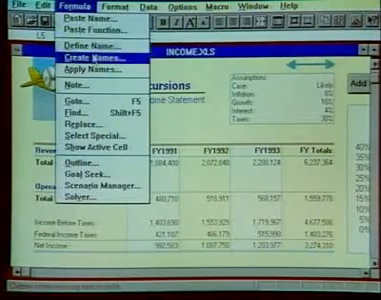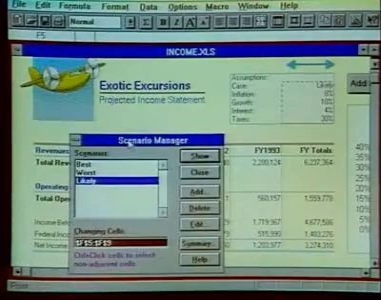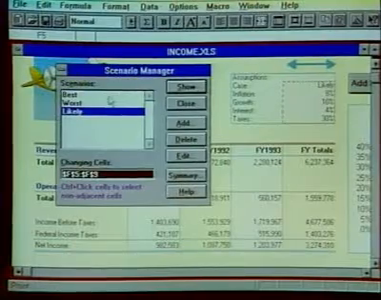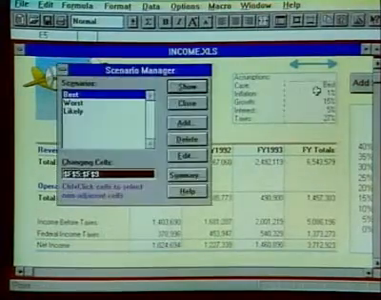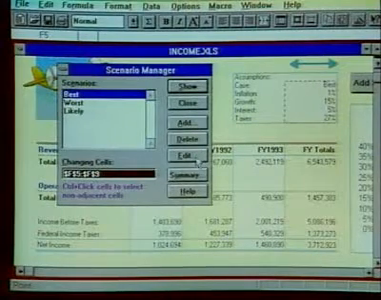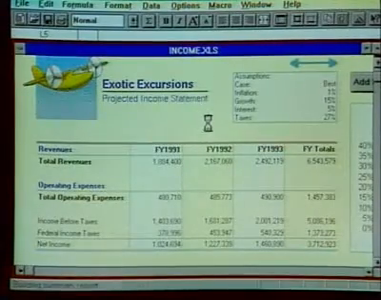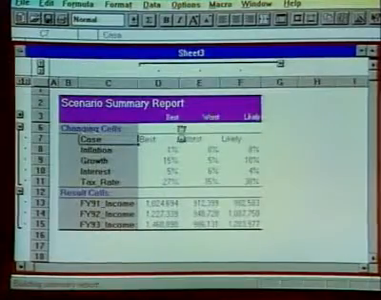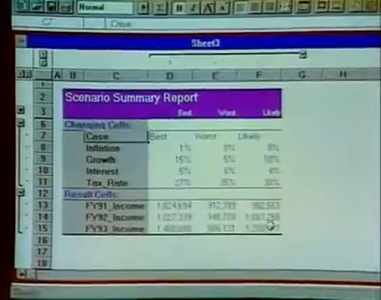Now, those changing conditions together are a scenario. And Microsoft Excel with Scenario Manager makes it easy to manage multiple scenarios. If I want to see the best case scenario for the future, I can show that in the worksheet. If I'd like to see all of these scenarios together, I can click the Summary button, and Excel creates a report sheet where I can see my best, worst, and most likely cases, plus the results that I care about.